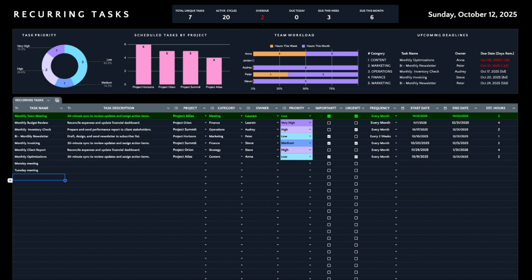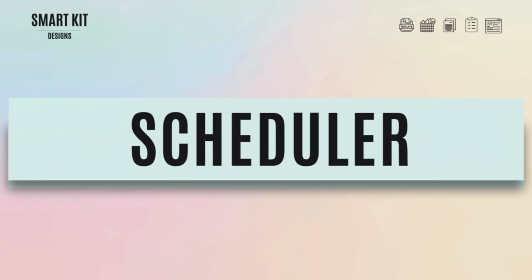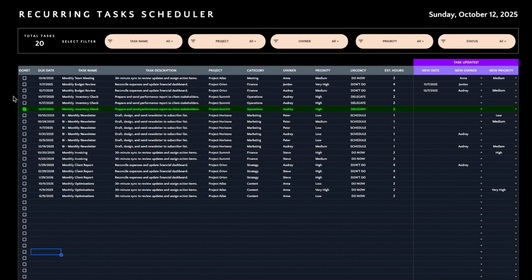At the top, you'll see live dashboards showing total tasks, active cycles, overdue items, and team workload. Next, let's look at how recurring cycles appear in real time inside the Recurring Task Scheduler. The scheduler automatically expands every recurring task into its full list of cycles, based on frequency, start date, and end date. No duplication needed. Each row is one occurrence of a recurring task.